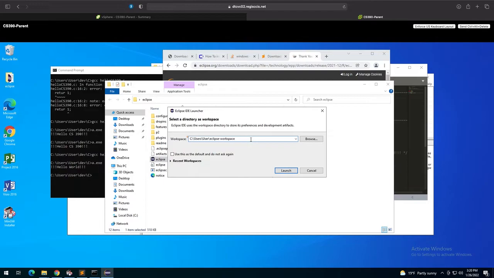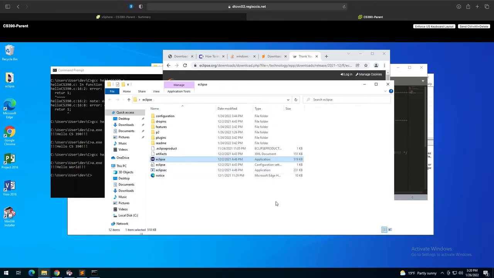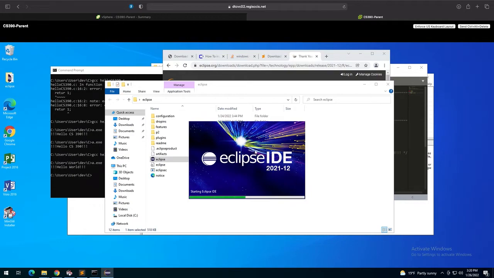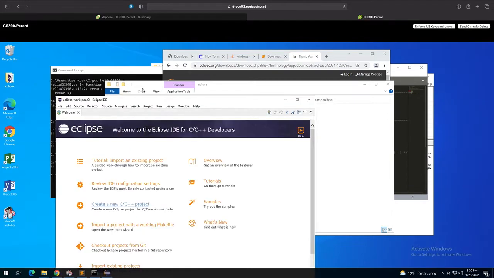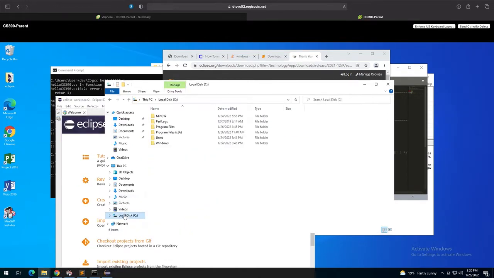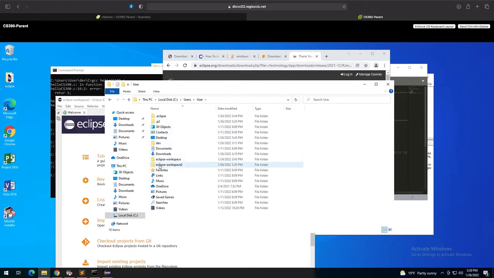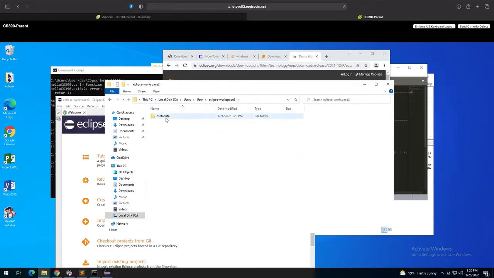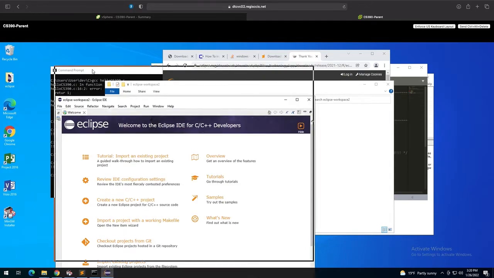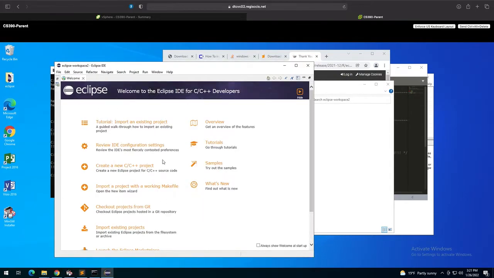I'm gonna call it workspace 2, so that it looks like what it would look like if you open it for the first time. So it's going to create a folder, in my case, workspace 2. By default, it's going to be in your root folder, Eclipse workspace 2. Okay, there's nothing in there yet. And then you arrive at this welcome page.